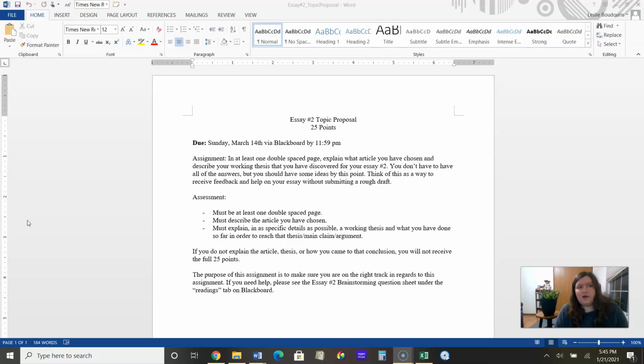You don't have to have all the answers. You can also just have a working thesis and I can help guide you towards that. But if you only summarize the article and there's no thesis, you won't earn the full 25 points. That thesis needs to be there too. But think of this as a way to receive help before you start your rough draft, or maybe as you're writing your rough draft.